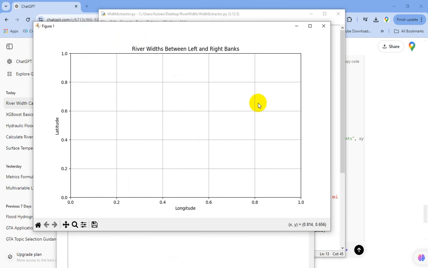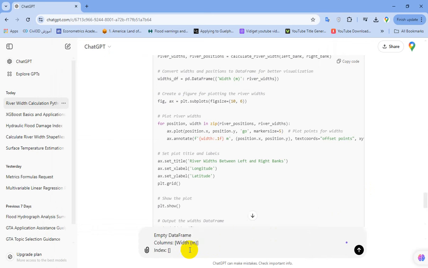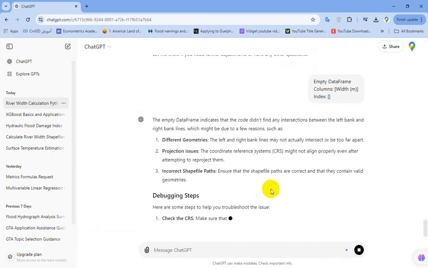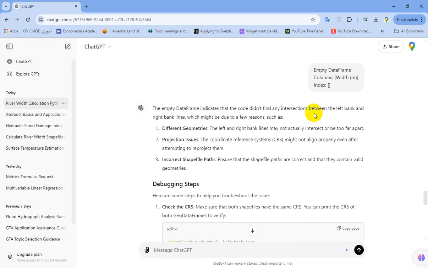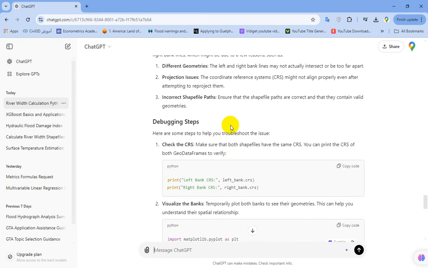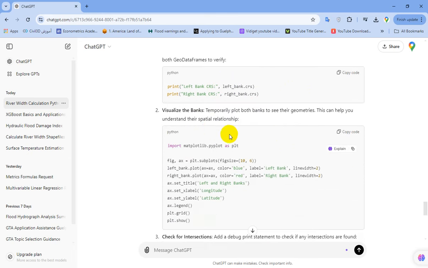Okay, again, it seems that the output is not what I mean. Let me close that. Let me copy this and paste it here to inform ChatGPT to think and modify the code based on these errors. Okay, it says that the empty data frames indicate that the code didn't find any intersection between the left and right bank lines, which might be due to a few reasons: different geometries, projection issues, and incorrect shapefile paths. Okay, it starts to check the CRS or coordinate system and visualize the banks.